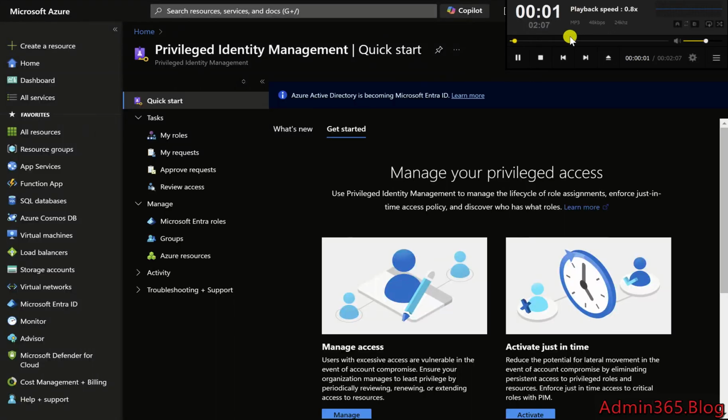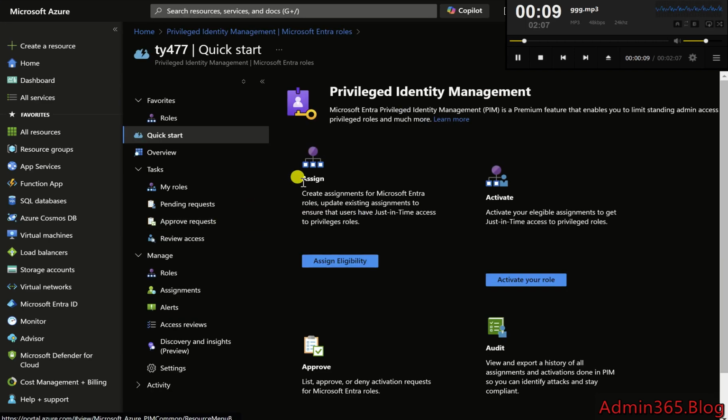Simplifying Role Assignment Configuration in Privileged Identity Management, PIM. Configuring role assignments in Privileged Identity Management, PIM, helps you manage elevated access in Azure AD. This blog will guide you through the steps to set up and review role assignments easily.